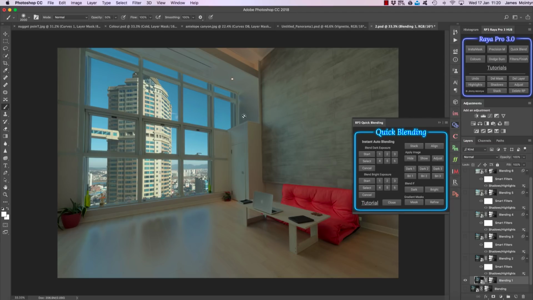Now you'll see the blend doesn't look really that good. There are some errors down here. And those of you who followed my Mastering Raya Pro course will know exactly why that's happened and how to fix it. But this is a function I've added into this Instant Auto Blending. Now, this is not as clean as the methods I teach in Mastering Raya Pro, but if you're unsure of what to do because you're new to exposure blending, this will help a lot.